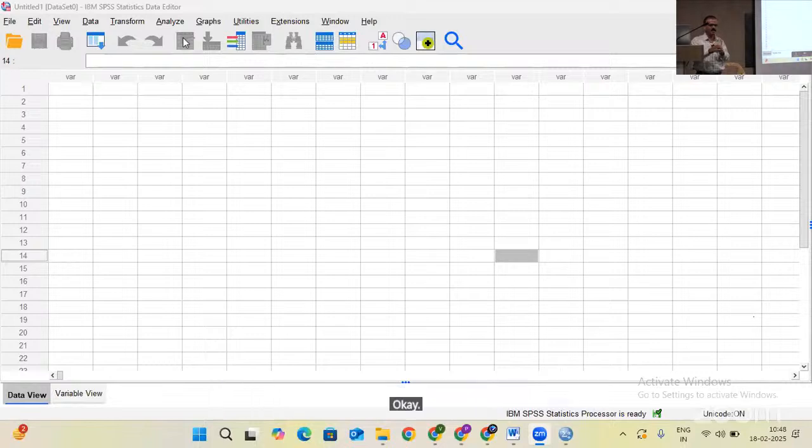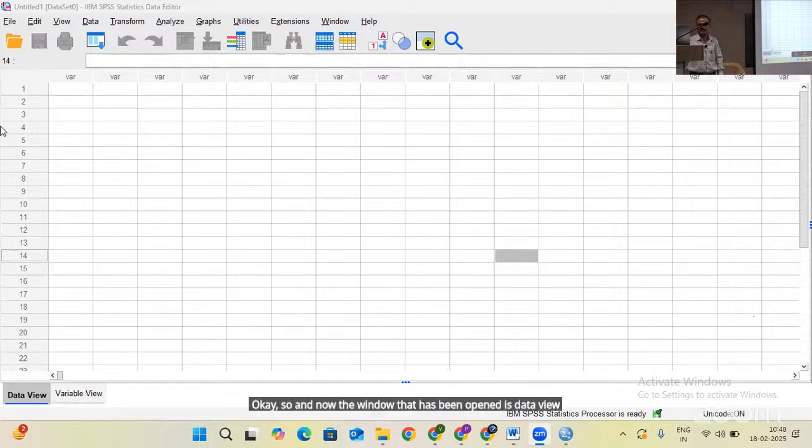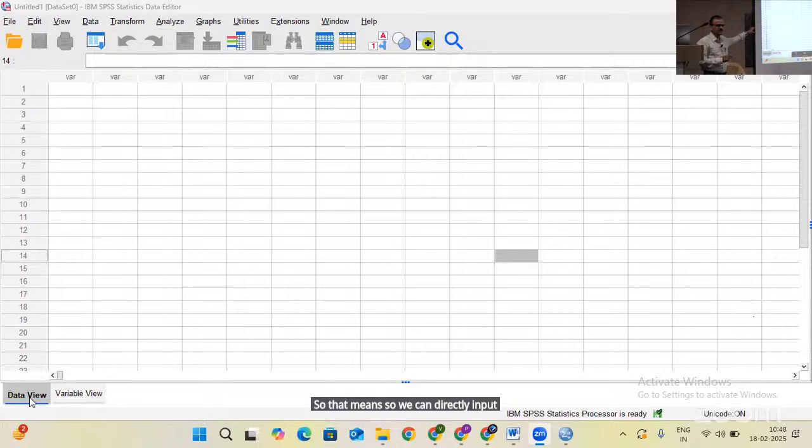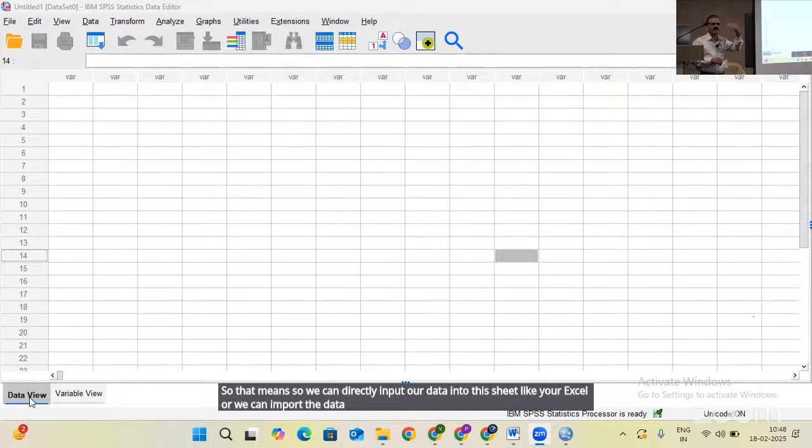Okay. Now the window that has been opened is the Data View, which is in the left bottom corner. This Data View is a window where our data appears. So we can directly input our data into this sheet like your Excel, or we can import the data from any other external sources, from Excel or from other sources, SAS and other statistical software.